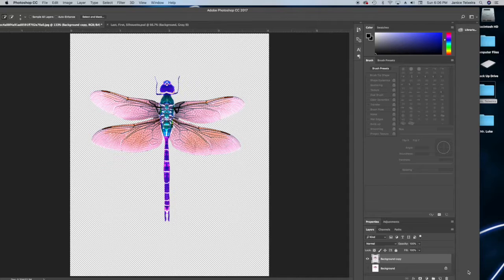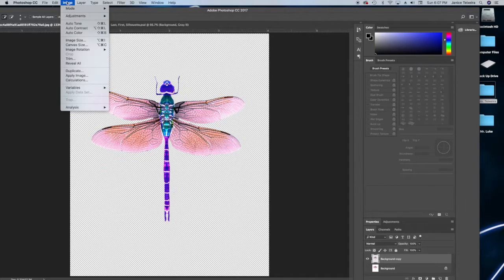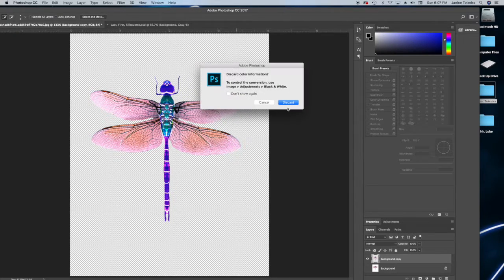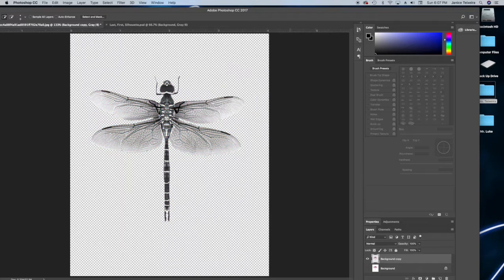Okay, now that I have this guy done, I am actually going to change the mode to grayscale. So I'll go ahead and do that ahead of time. I'm going to say don't merge, and yes, I do want to discard that color information.